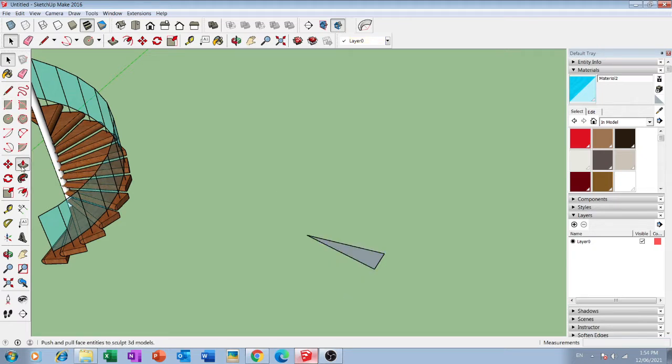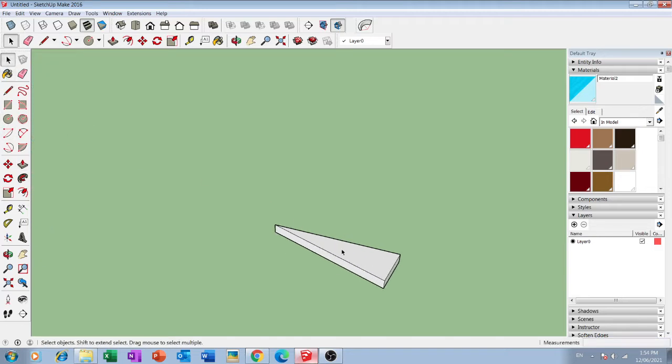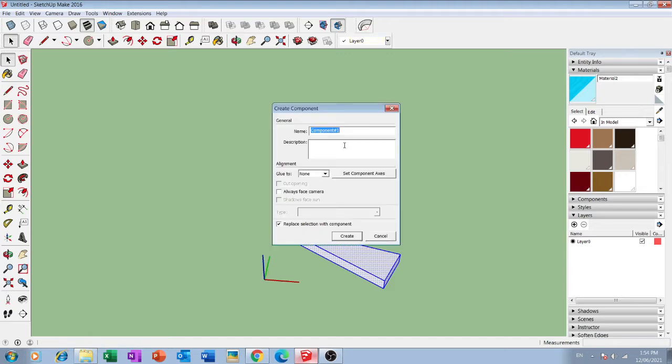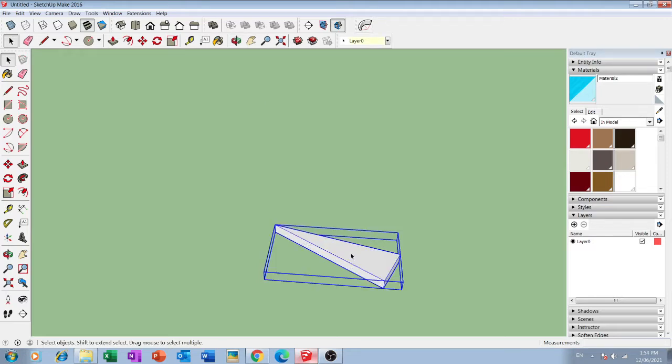Now we'll select the push pull tool and extrude this pie by 0.1 meter. Now our one step is ready. Double click on it, right click and make it a component. I will name it step 2 because I have already named one component step 1. Then create this component.